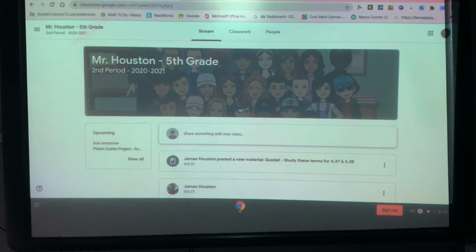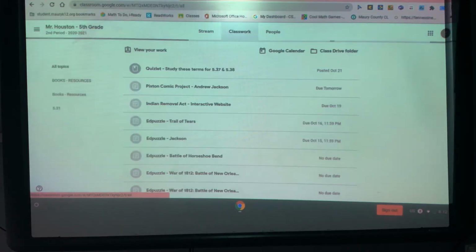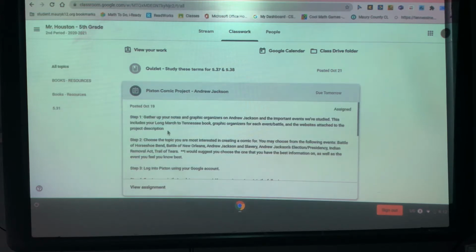So first thing, once you're logged into your class period, you're gonna need to go to the assignment. There's two ways you can do that. It's up here on the left-hand side. Also, you can go to the classwork stream. I'm gonna go to the classwork stream. I wanna find that assignment, Pixton Comic Project. It's right here, says it's due tomorrow. I'm gonna click on that. Remember, you gotta actually view the assignment.